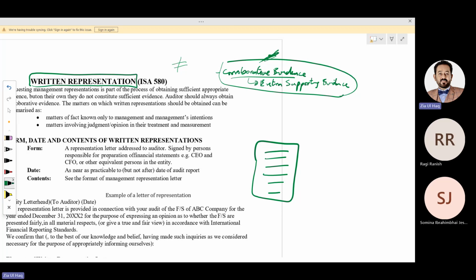And due to scope limitation, we will see if the matter is material, we will issue a qualified report. If the matter is pervasive, we will issue a disclaimer report. If we are having both, and both are the same, then we have sufficient appropriate audit evidence, and we now can express an opinion either in favor of the company or against the company. Is that fine?